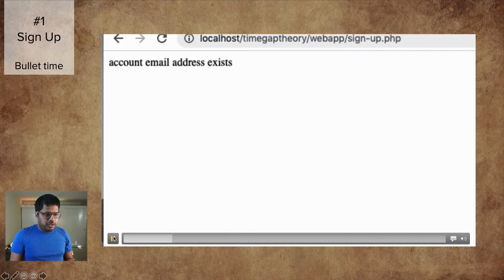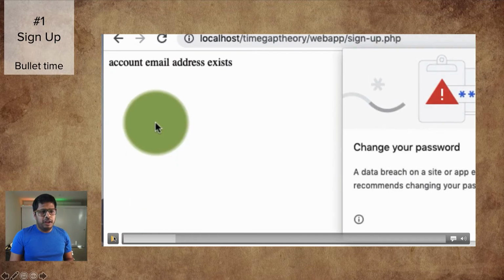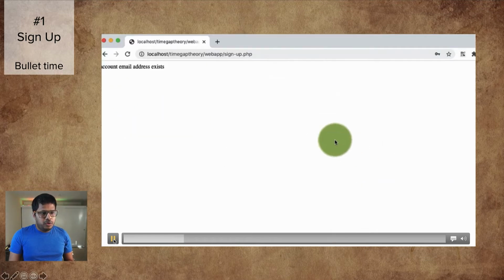Now we are submitting the form again, and we are getting an error message saying that the account email address exists already. The first request went through because there was no duplicate, but now the second one is not going through since there is application logic that is preventing us from creating a second account with the same email address. We have only one user account, tom@timegaptheory.com, on the system.